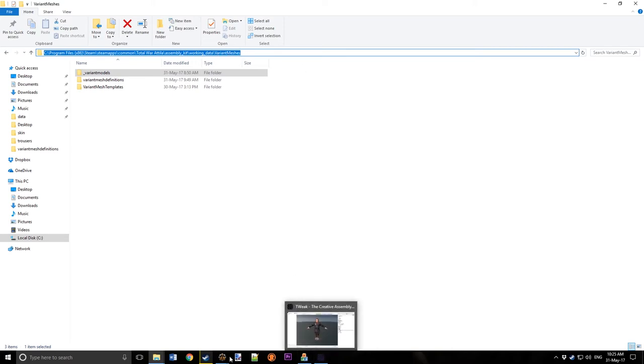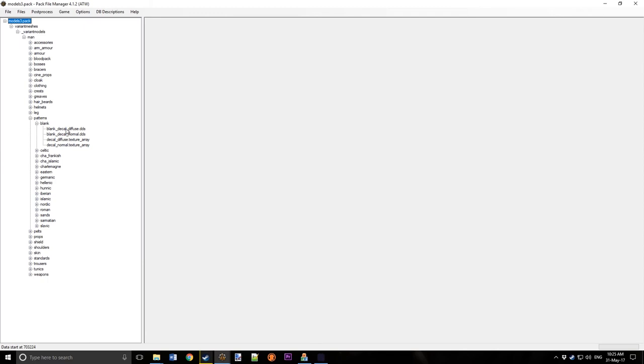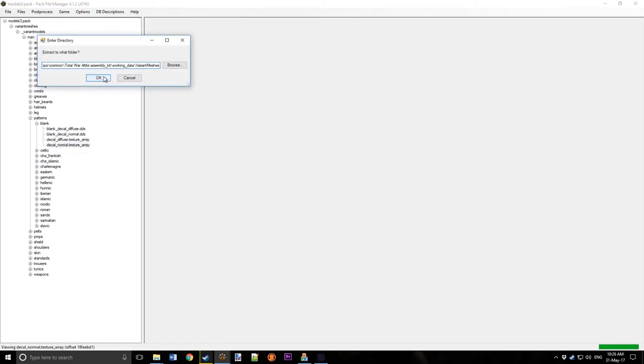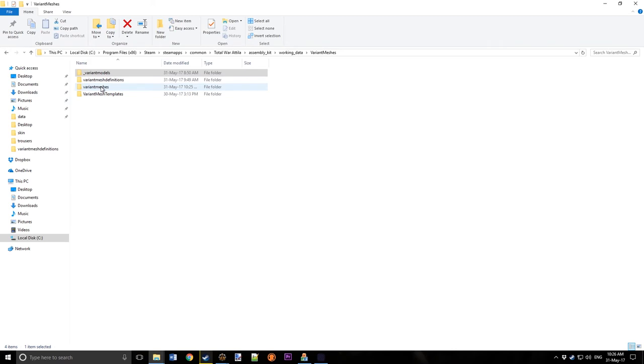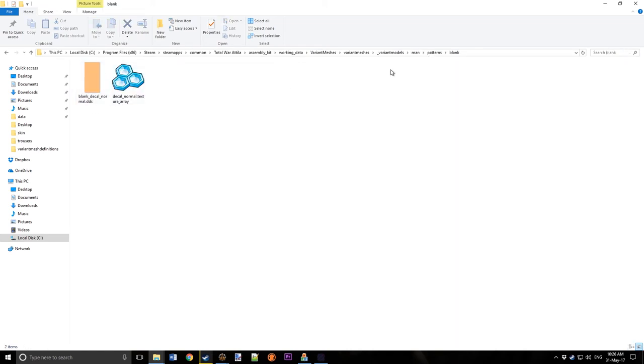And we'll go to models.pack, and I'll just open my document on my laptop. So we want blank decal normal. So we want this one. Wait, do we? No, we want normal. And we want decal normal. So just extracting, selected, pasting. So we'll just make sure we've got those two. Different, because this one's in caps, this one's in lowercase. We'll just fix that up later. So we went man, patterns, blank, and the two things we want here.